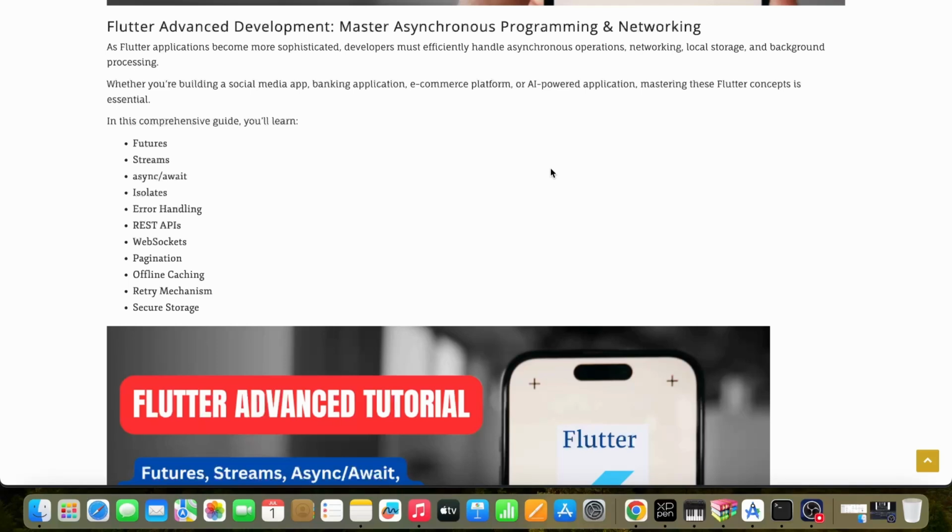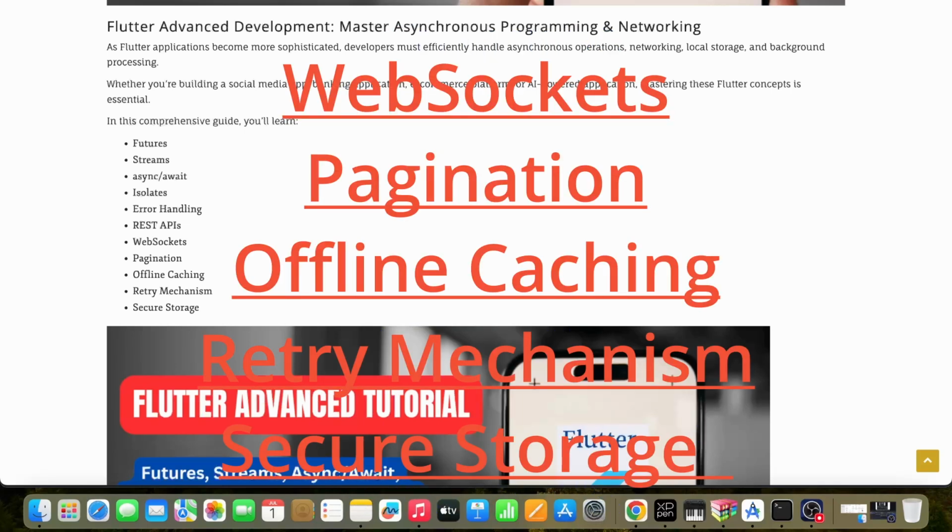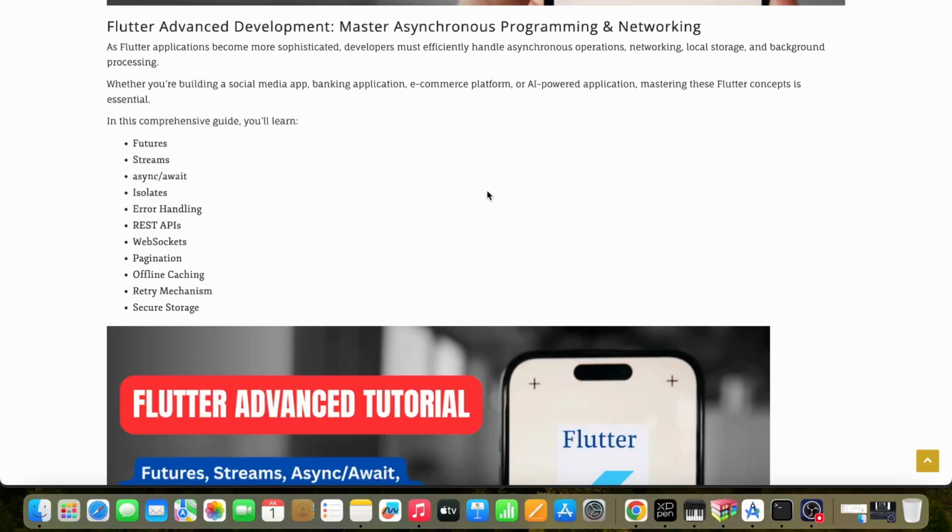So in this comprehensive guide you will learn futures, streams, async await, isolates, error handling, REST APIs, WebSockets, pagination, offline caching, retry mechanism, secure storage. So let's learn one by one. First we will be covering the theoretical concepts of each, then later in this video we will also be going to the coding demonstration.